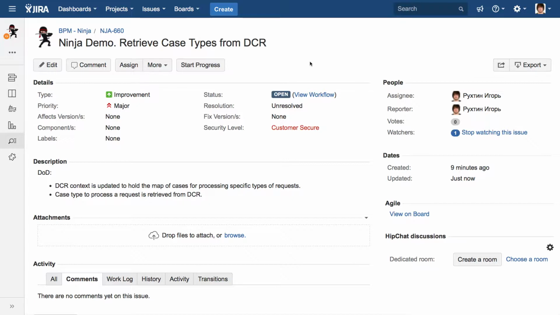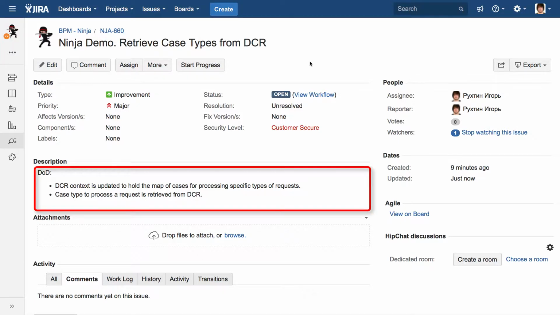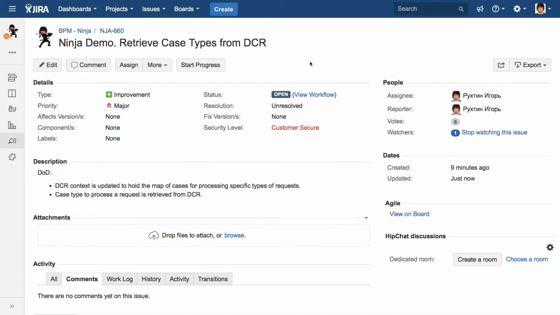Imagine that as a Pega developer, you were assigned a task in Jira to make some changes to a Pega application. Let's take a closer look at the task itself. This is an improvement. Its identifier is NGA660, and its description states that you should update DCR context and use it to determine the case type appropriate for specific request processing based on its category. So, the task is clear, let's start.